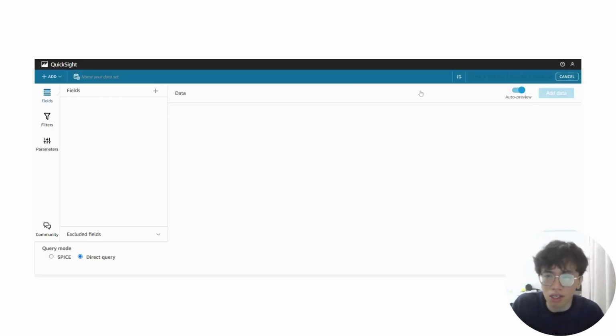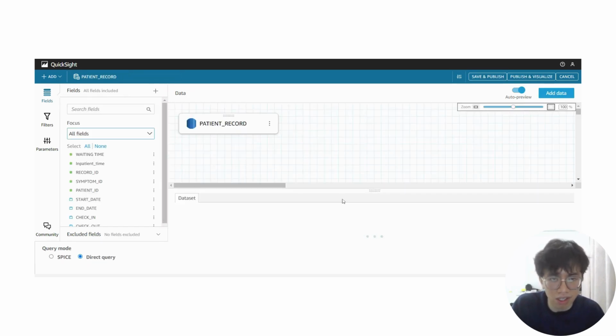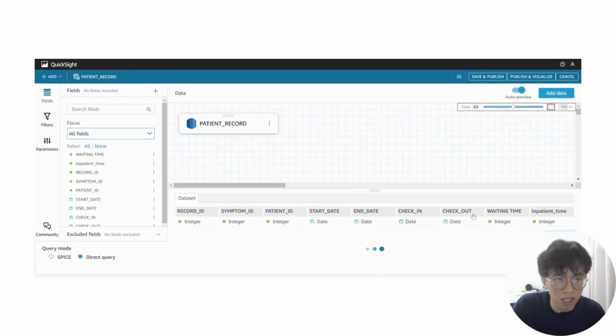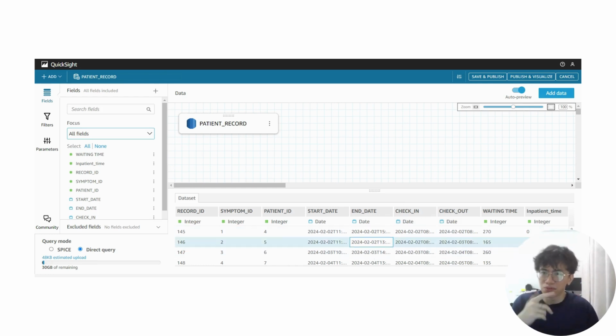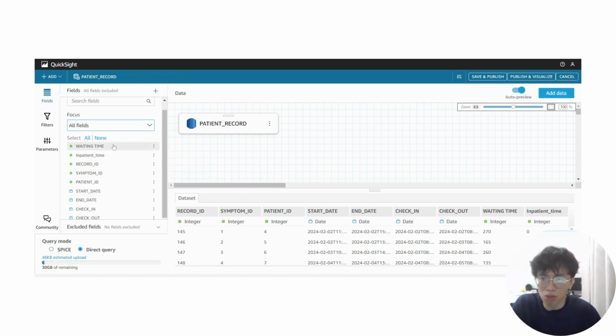Indeed, as you can see here, they are the check-in date and check-out date. Now I have to explain another method that we have used, which is add calculated field. Have you seen that before? In the original table we only have 7 columns here, but now I have 2 extra columns, which are waiting time and inpatient time.